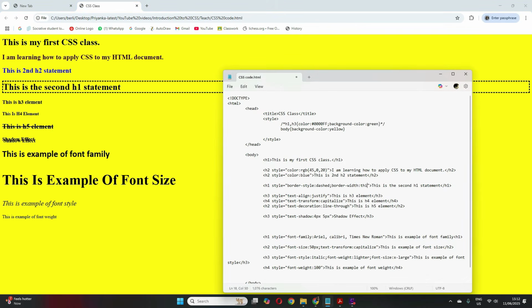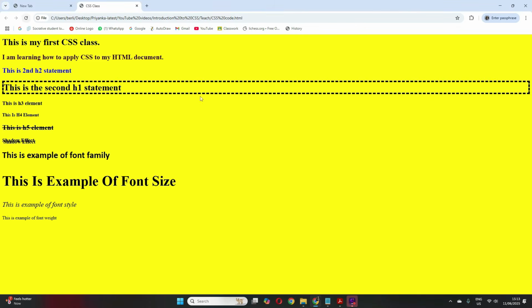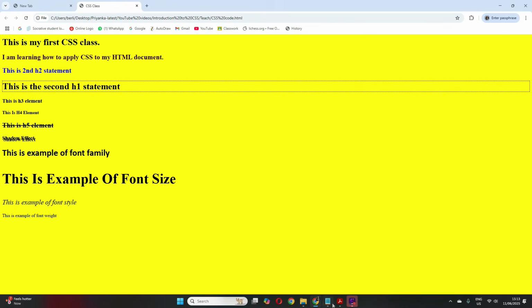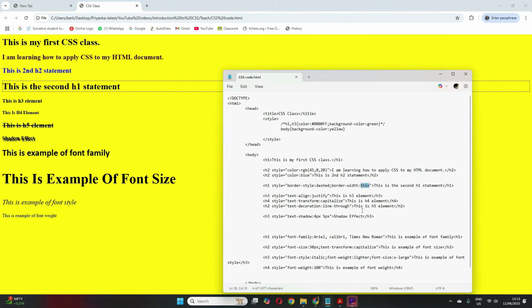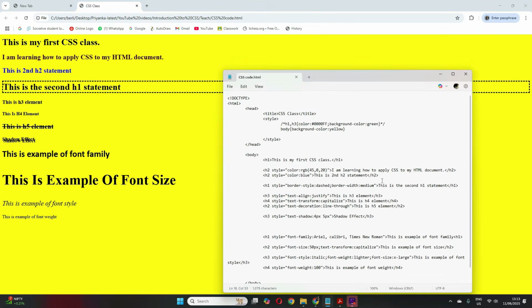So maybe let me write thick. I want a thick border width. Let me save. See, it got thick. Correct? Similarly, if I want thin, you can change it to thin. Save it. Thin. And medium was the default one which we got without specifying this. If I put medium, it is normal. And you can put a pixel value also, whichever one, like 10 pixel I want. The size you can put like that.